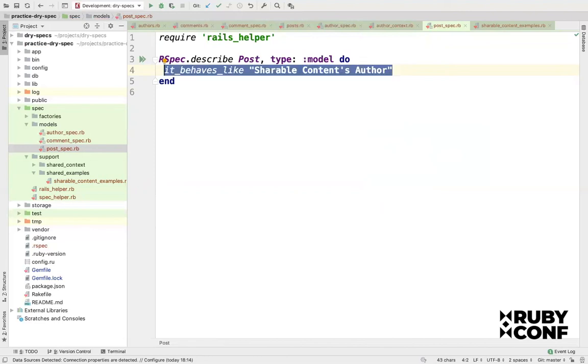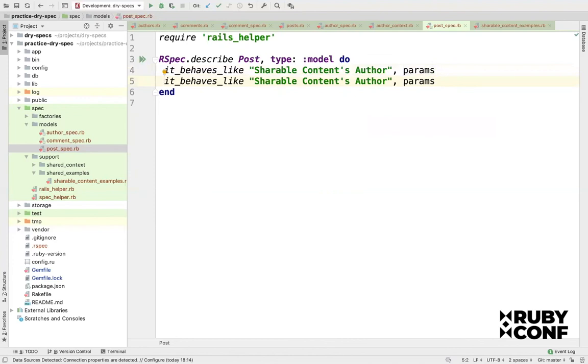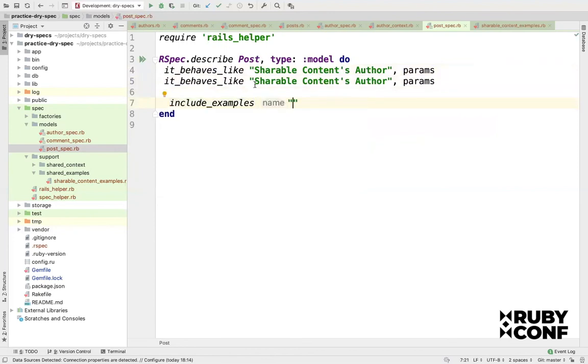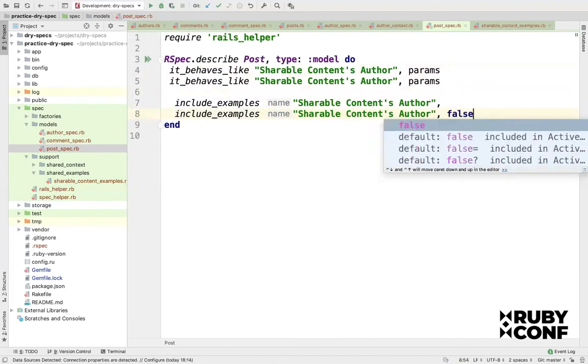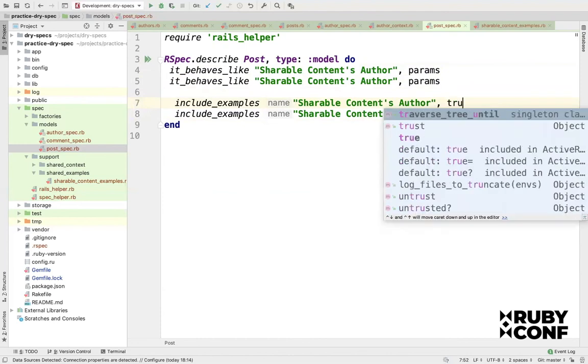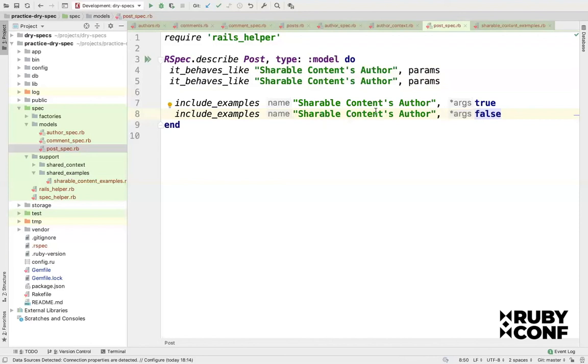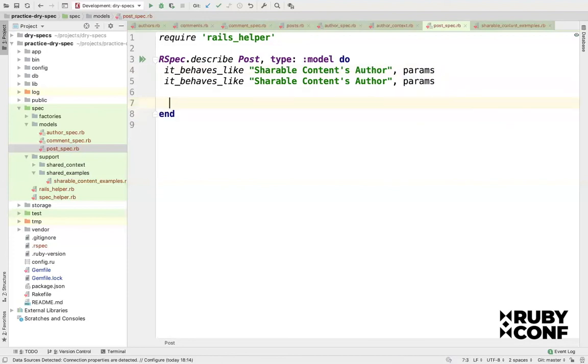If you want to add some parameter to your shared example, and you write multiple examples and you use include example like this one, the param you pass to the last one will win. Here you can pass true, and in another example you want to pass false. But in both cases, when they execute, only false will be treated as the parameter for both of these examples. But this cannot be the case for this. So I prefer to use it behaves like.